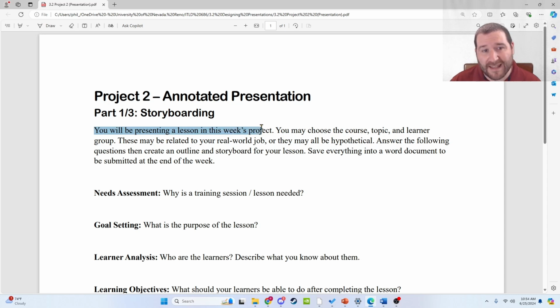This week, we're going to be presenting a lesson, right? Like I just said, you get to choose the course, the topic, and the learner group. It's okay if this is related to your real world job, or everything can be hypothetical. That's fine as well. It doesn't necessarily have to be tied to a course you've taught or students you're familiar with. But we're going to be answering the following questions. Then we're going to create an outline and storyboard for our lesson. And then, of course, we're going to save everything in a Word document so that we can turn it in down the line. So remember, keep it brief. Pick a topic with smaller content, but we're going to walk through the process together.